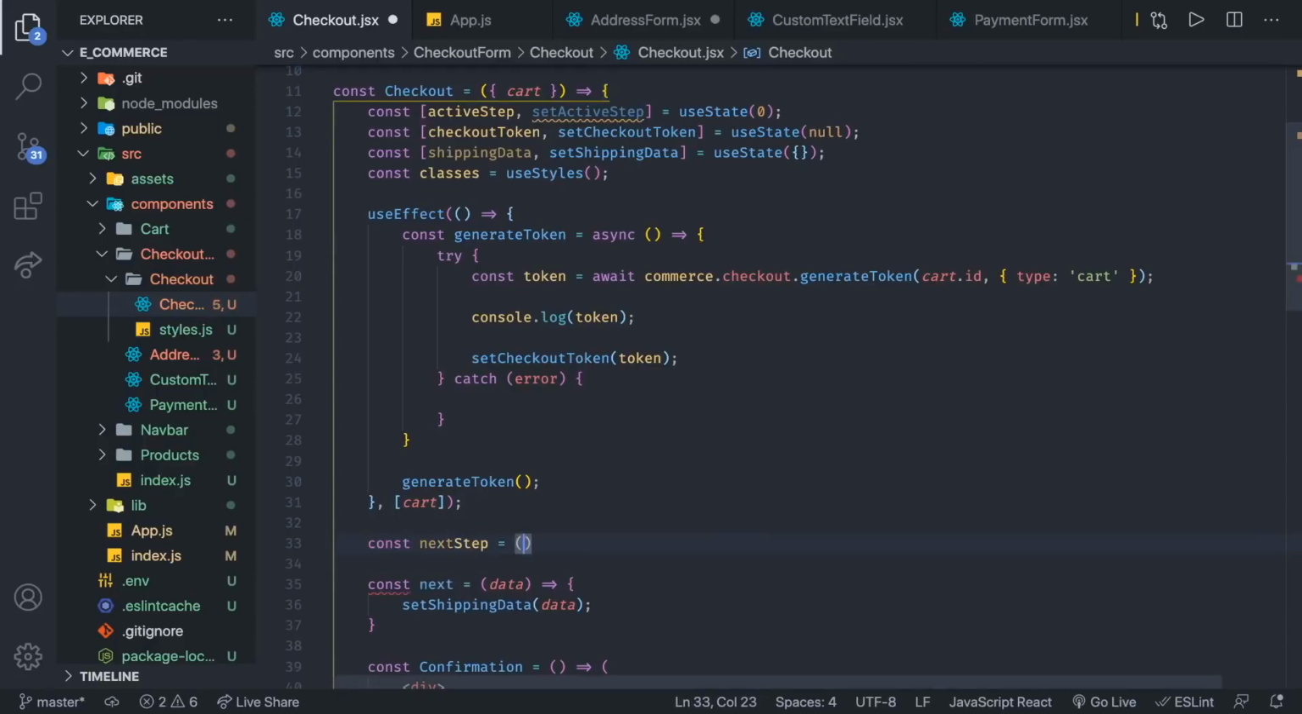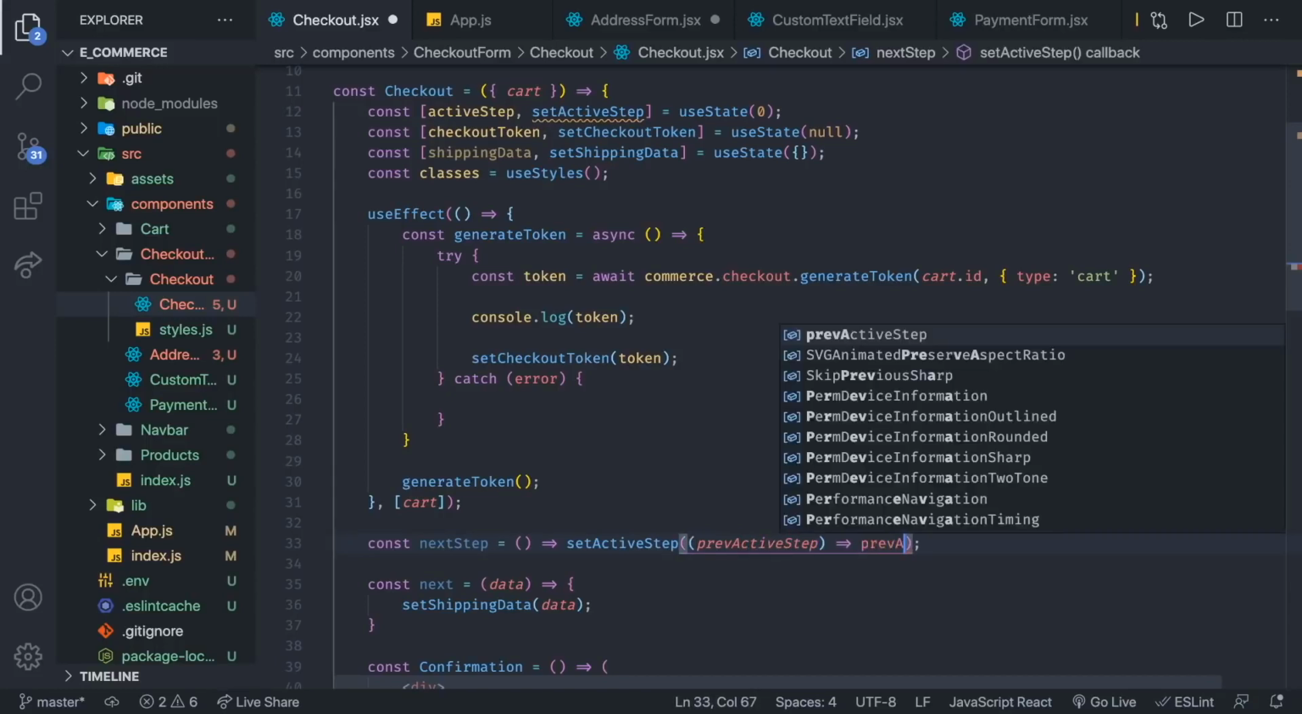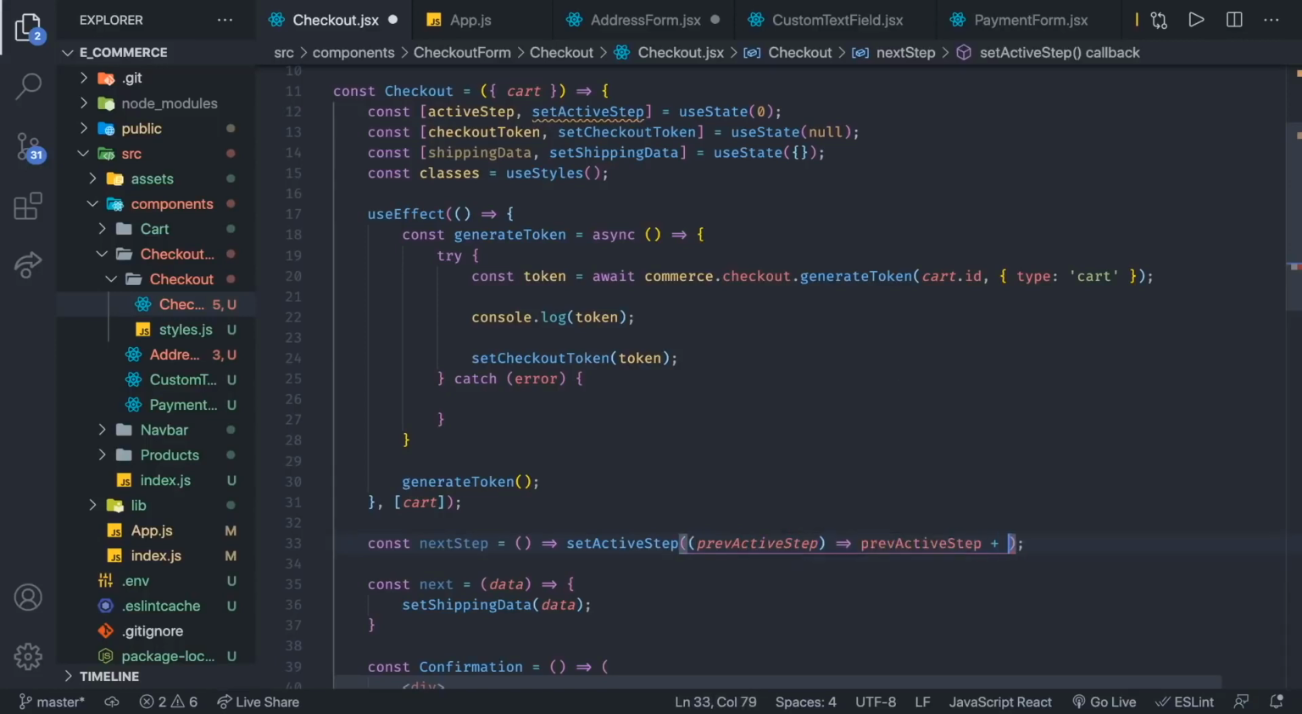And that function is simply going to set the active step to step plus one. When you're setting the state in React using the previous state, you have to call it as a callback function. And then in here, you get previous active step. So what you can say is simply return previous active step plus one. This way, we are not mutating the old state. We're using it as a previous state plus one.